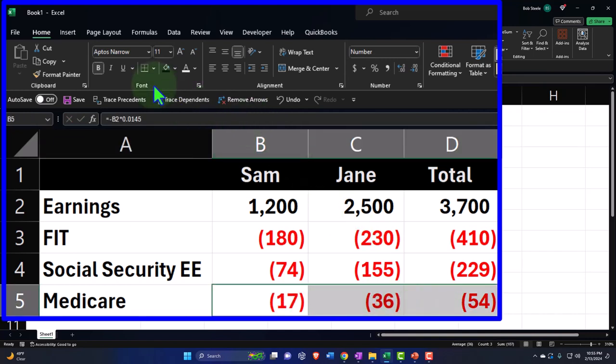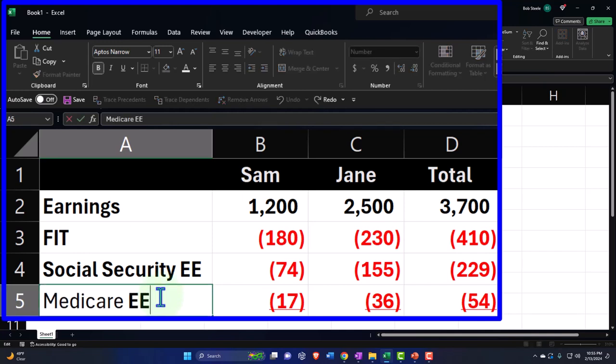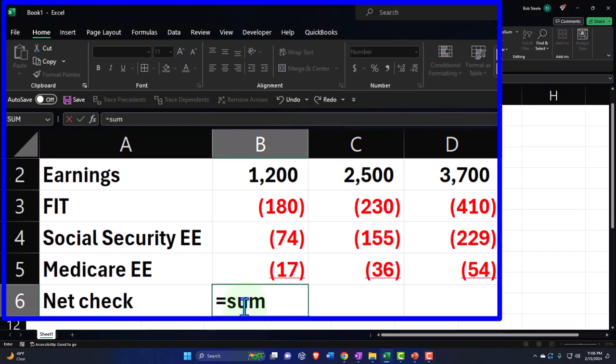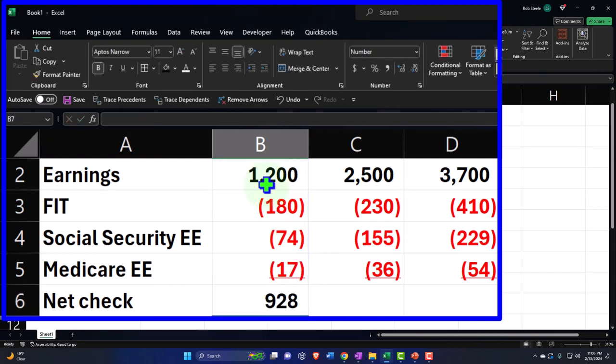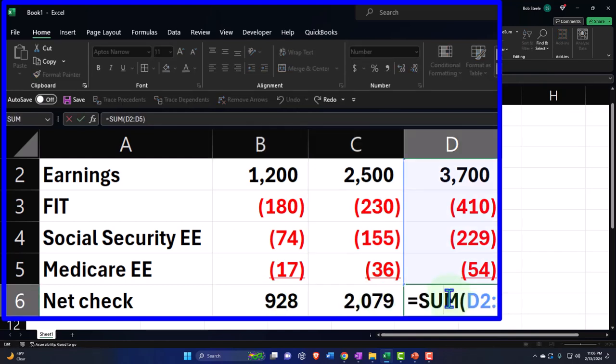That's quite simplified because we could also have voluntary withholdings and state taxes we have to deal with. But these are the common federal taxes. This is employee. So that means if this was it, their net check. So I'm going to sum this up because we have negatives and positives. So it's going to be the sum of this, which is basically the 1,200 minus the 180 minus the 74 minus the 17. I can copy that across, doing the same for each of these items.